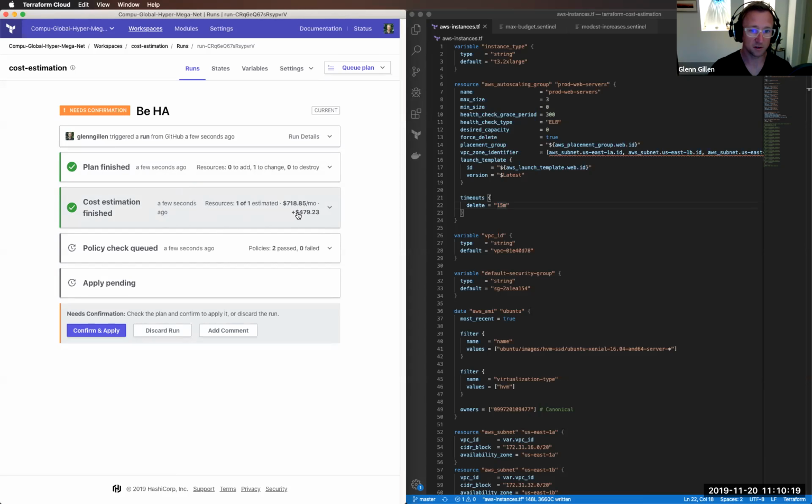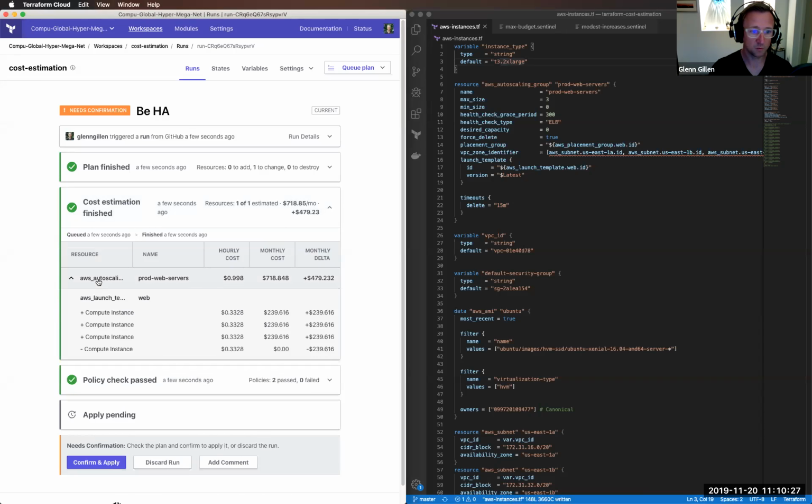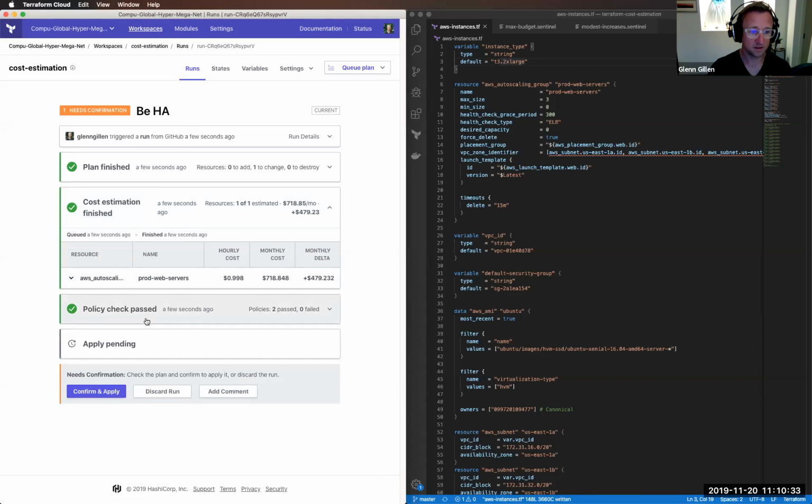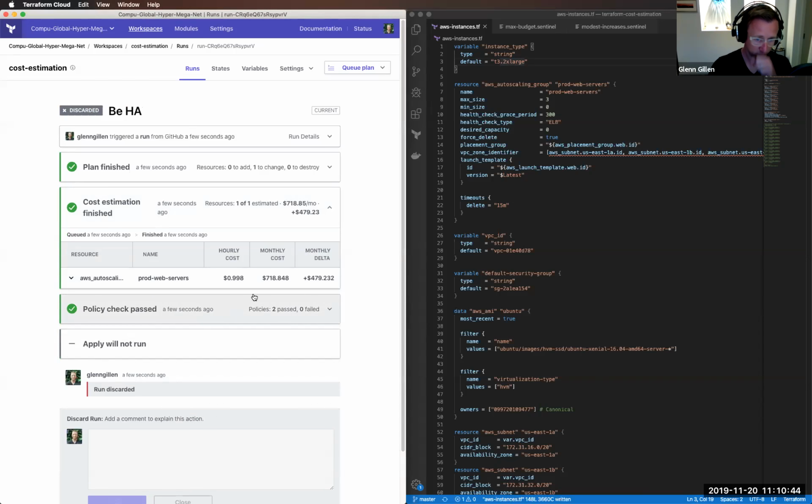And this change is going to cost us $400 because we're running some really large instances. And if we expand this down here, we'll get a breakdown on exactly what that was. And we'll see that we're adding a few more nodes. And we can either say that's all fine, confirm and apply, or we can discard that run. So for the sake of the demo, I'm just going to discard this run. We don't need to proceed with this.